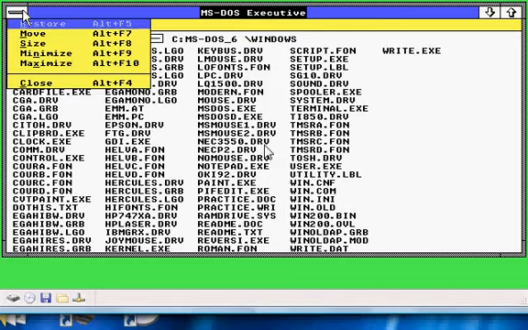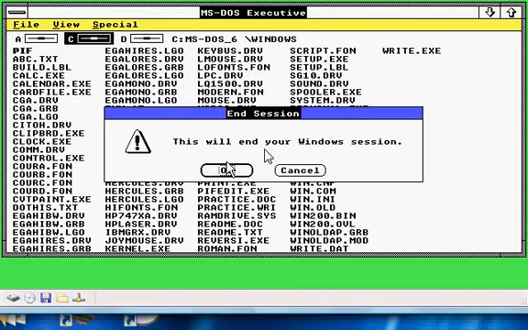But that's pretty much it for Windows 2.03. My next video, I will hopefully be attempting to show Windows 2.11. If that doesn't happen, I'll find another version of Windows to go along with, maybe a beta of Windows 3. Yeah, so stay tuned for my next video.